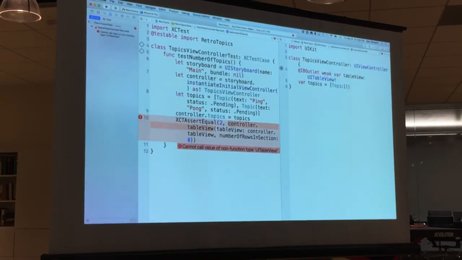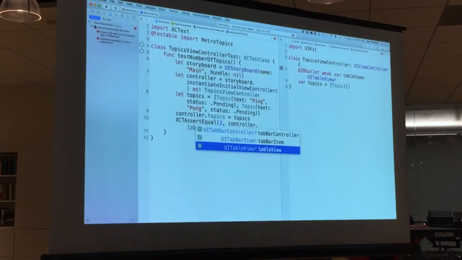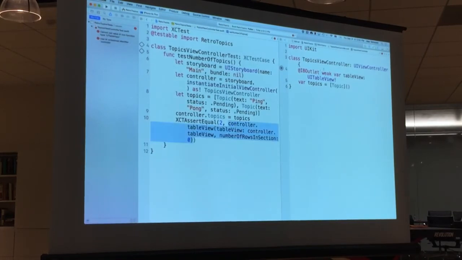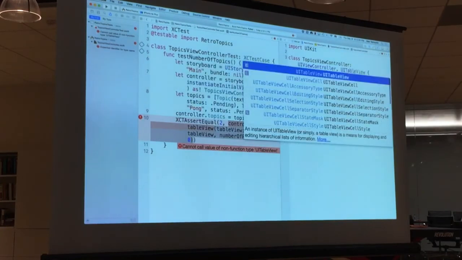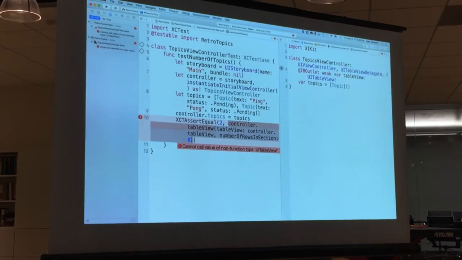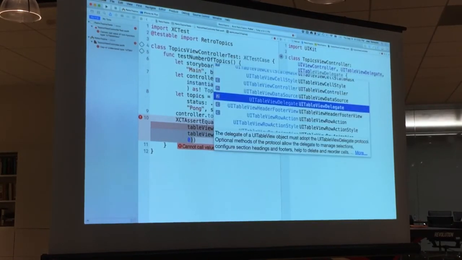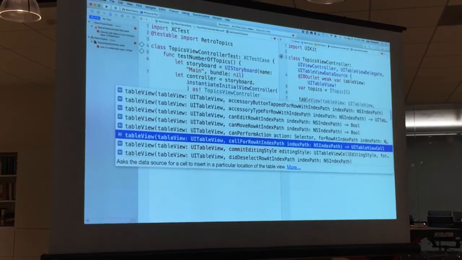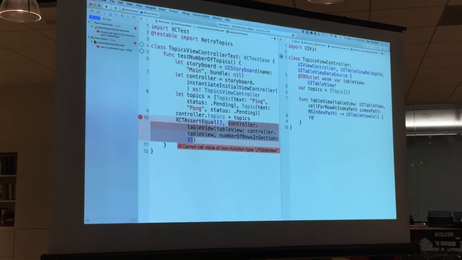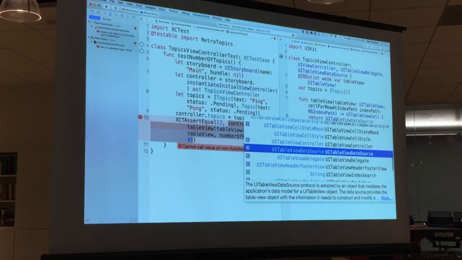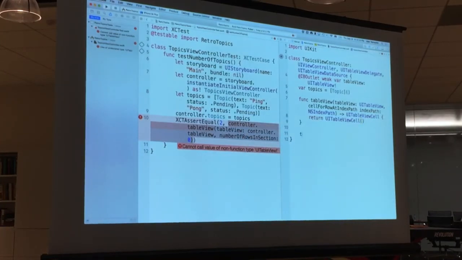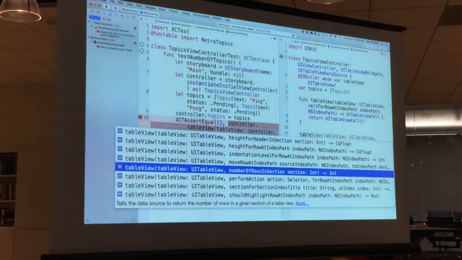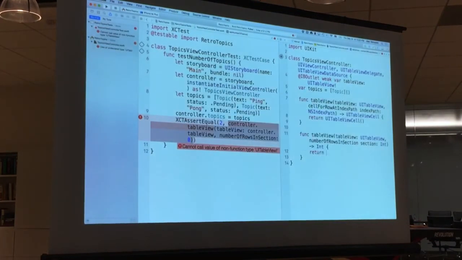Interesting. So let's utilize our friend called the compiler. In order to utilize our friend the compiler, we'll need to inherit from two awesome protocols. What are they? Yeah, here we go. UI table view delegate and UI table view data source. Then in order to conform to those protocols, we need to implement table view cell for row at index path. I'm just going to return UI table view cell here. And I'm going to get the next one, called number of rows in section. And I'm going to return the number of our topics.